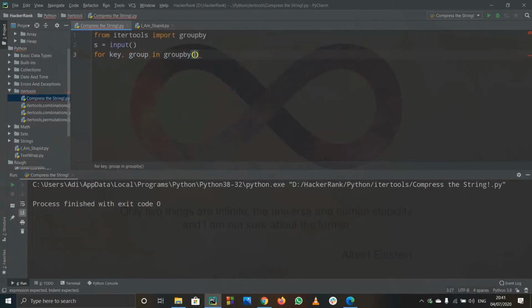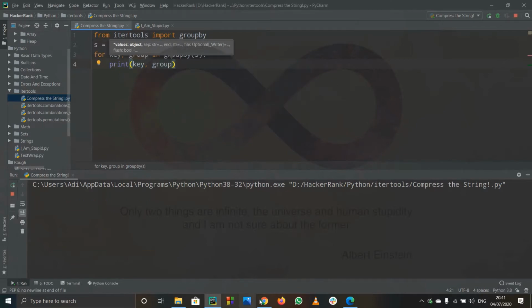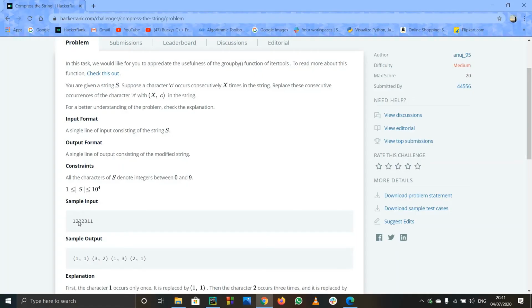Not groupby, for key and group in groupby. And groupby of what? We want the groupings of S. So first of all, I'll not solve it according to HackerRank. First let us print out key and group so that we understand what is happening. So let us print out key and group for every key and group in this groupby. First, I'll just copy this input so that we can solve it according to it.